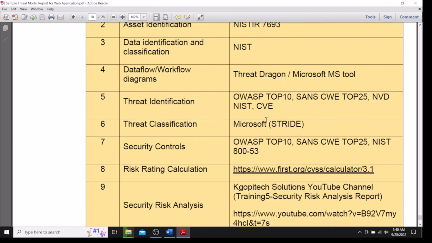Threat identification: OWASP Top 10, SANS, CWE, NIST, CVE, there are multiple standards to identify the threats. Threat classification, mostly STRIDE we can use and we can categorize the threats. Security controls, again OWASP Top 10, SANS, CWE, NIST 800-53. Based on these practices, we can create the security controls. Risk rating calculation, we can use the CVSS calculator and we can create the risk rating.